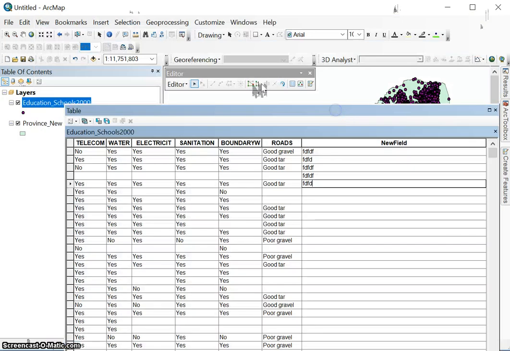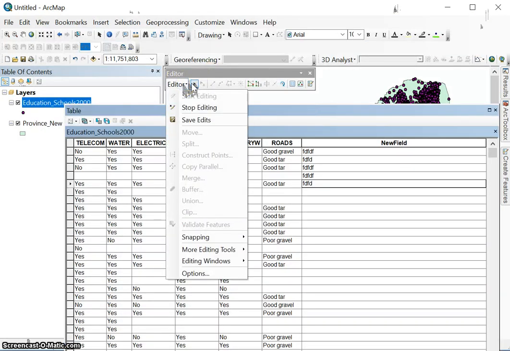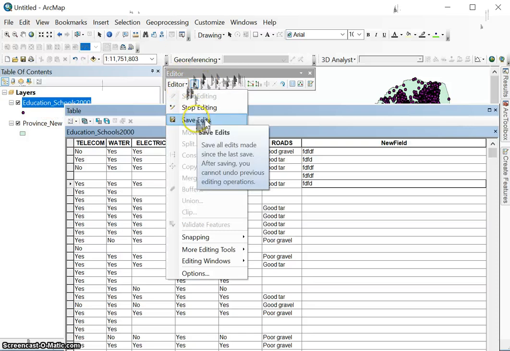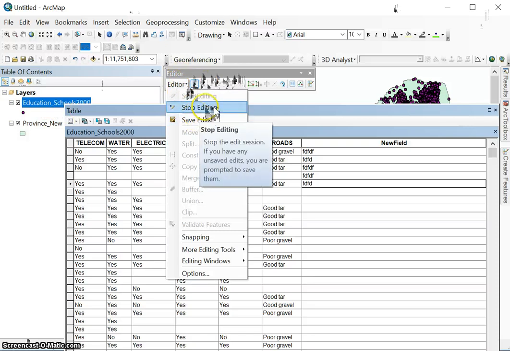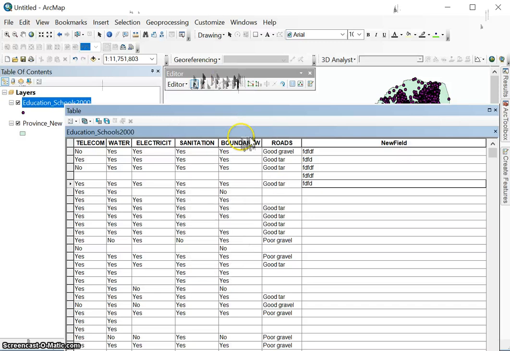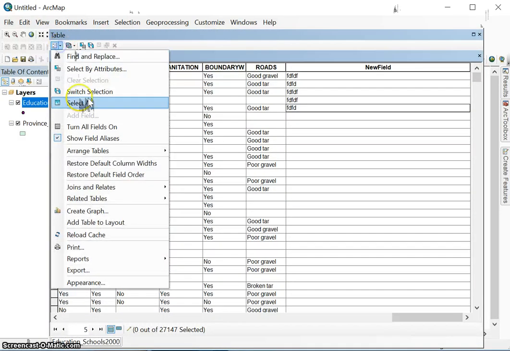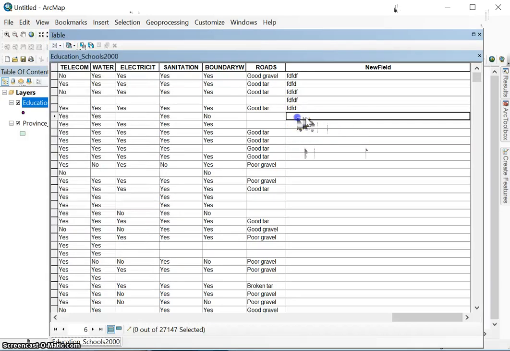And once I'm done, I need to go to editor. This toolbar will automatically open up when you start editing, and I need to say save my edits, and when I'm done, say stop editing. Now important, when I'm busy editing, I'm unable to add new fields. So you can't add a new field while you are busy editing. So that's just an important rule that you need to remember.